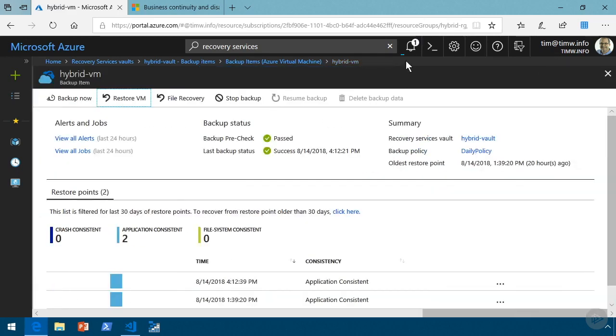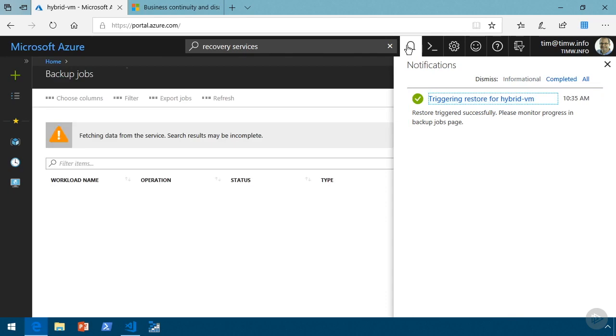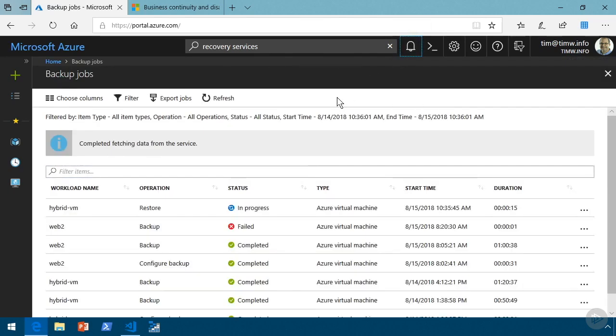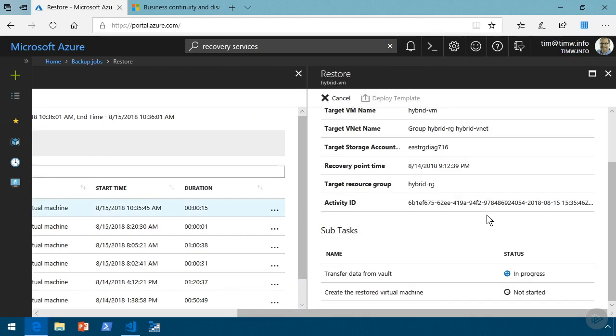And now we can flip the switch. We'll hit Restore. And in the notifications bell, we can wait for a link to show up, and then we can track the job status. Here we go. There's the link. We'll select it. It'll take us into the backup job setting in the Recovery Services Vault, and we can follow this restore process. Let me select the item, and we'll look specifically down at the bottom as the subtasks list populates. Notice that the two tasks are to transfer the backup data from the vault, and then, of course, to create the restored virtual machine.